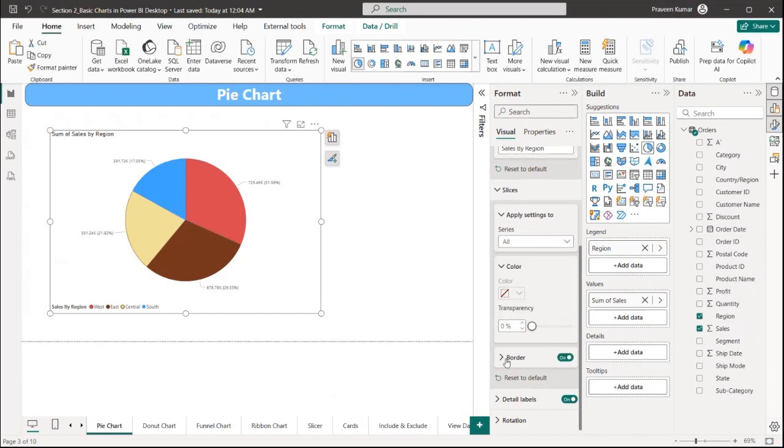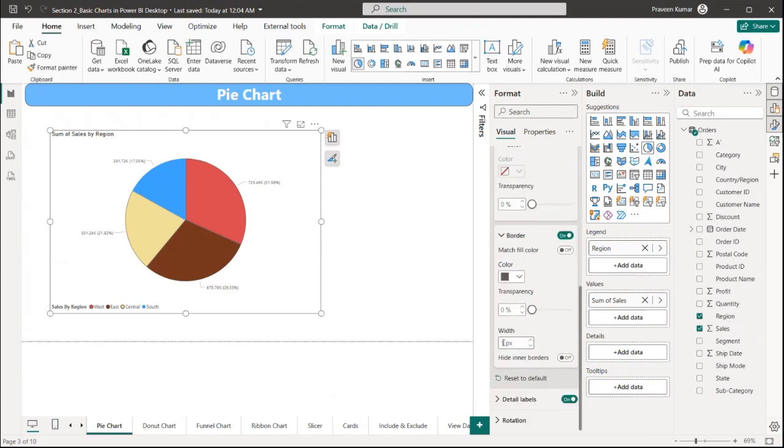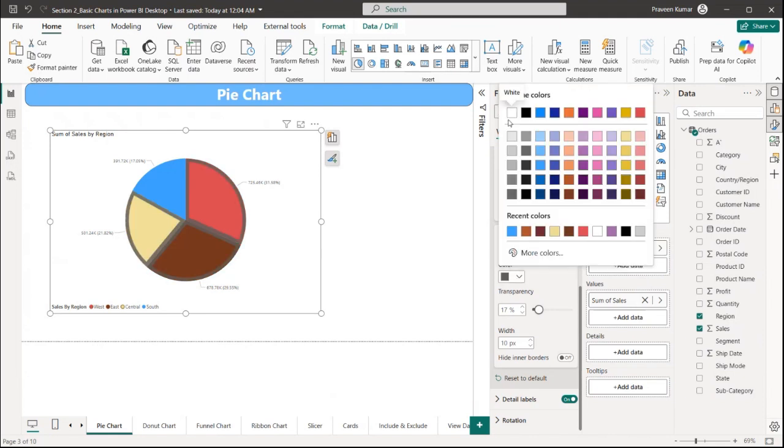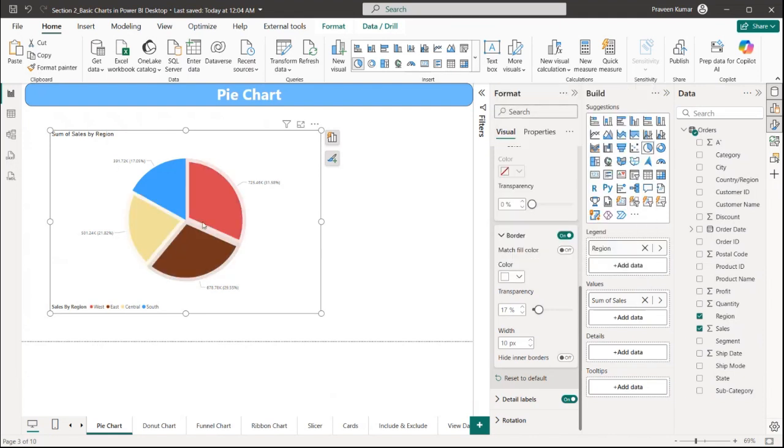And there is one more thing, let me show you. If you want to increase the width, like 10, you can increase the width of these slices. And if you want to change the color, let me put white. So you can see, you can make this pie chart look better. And if you enable this, hide inner border, the inner border is now disabled.